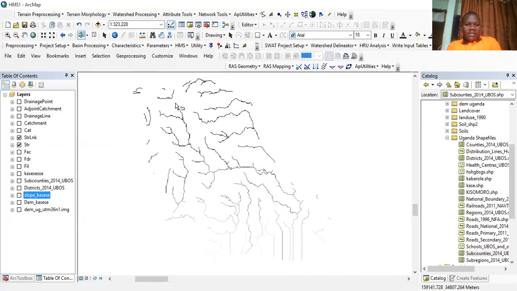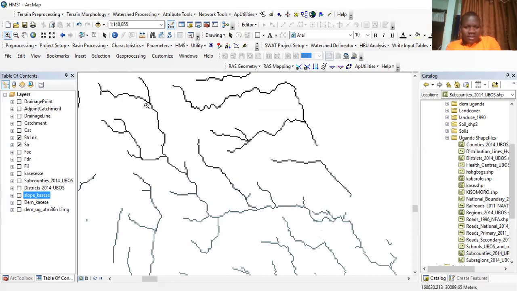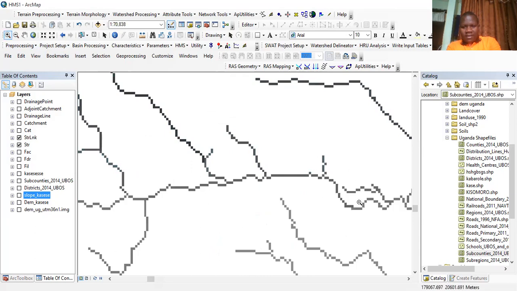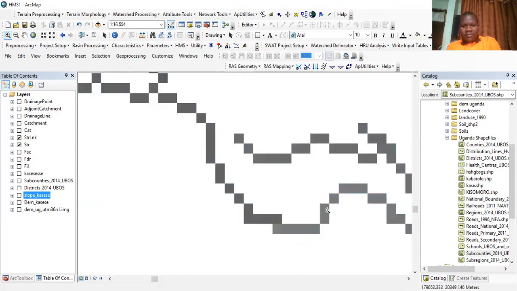So as you can see, this could be River Nyamwamba. I can zoom. This is the upstream and this is the downstream, which means the river flows from here. So this is River Nyamwamba, and I may be interested in a point somewhere here, maybe at some point here.